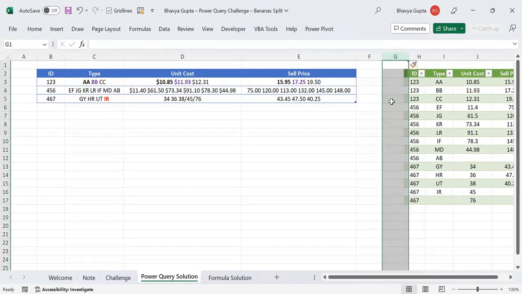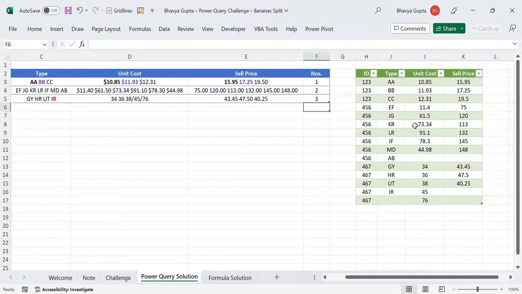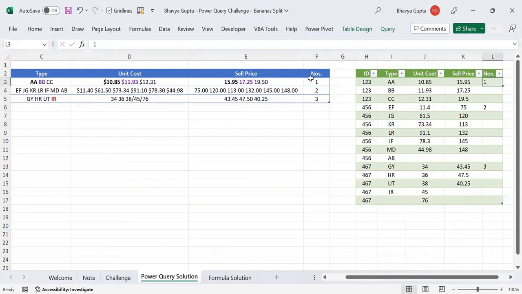Let's do one thing more. Let's add one more column here. Let's say numbers, right? And let's add 1 here, 2 here, and 3 here. So let's see the result here. If we refresh this, we got 1 here. Why 1 here? Only because this corresponds to only type AA. This only corresponds to type EF for ID 456. This only corresponds to type GY for ID 467.